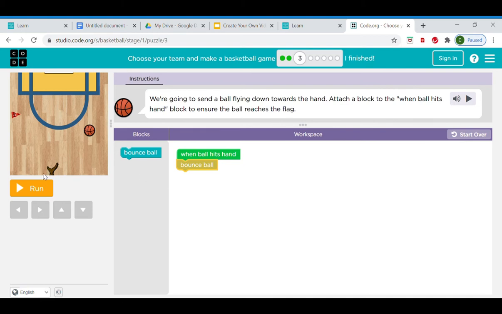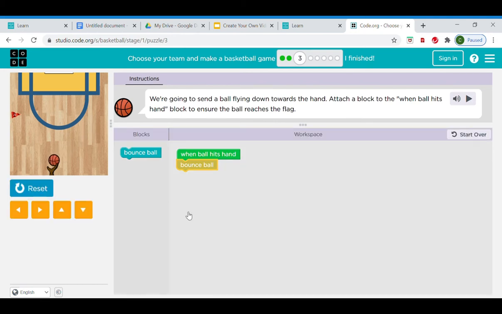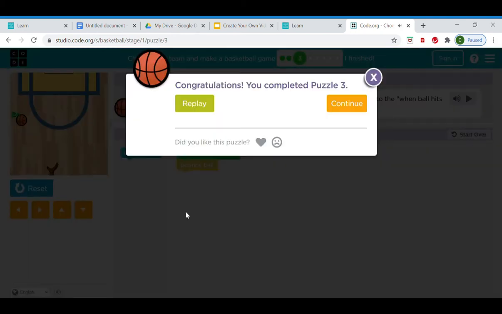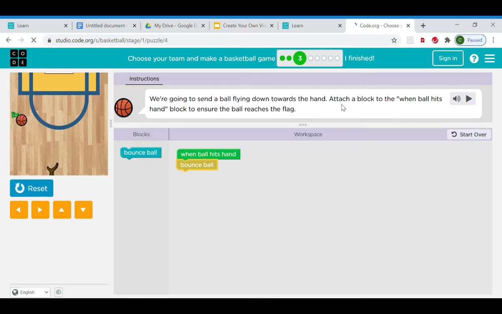So we're going to come over and run our code. And I didn't hit anything. We just said the rule was when the ball moves and it hits the hand, it's going to bounce. So we gave the computer the instructions. All right. Moving on to the next puzzle.